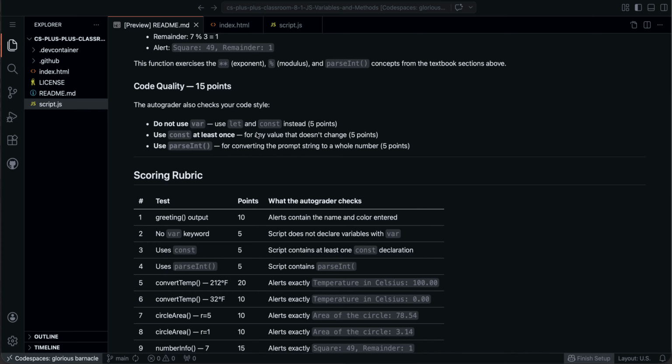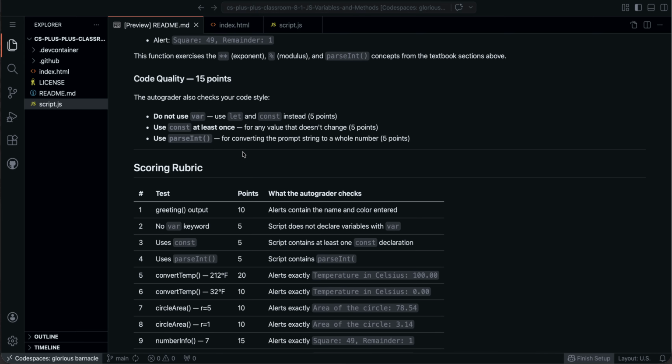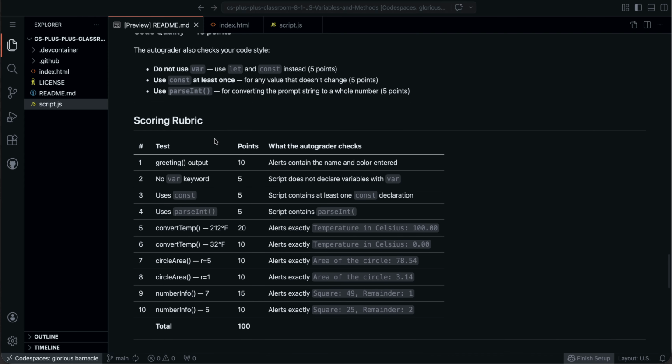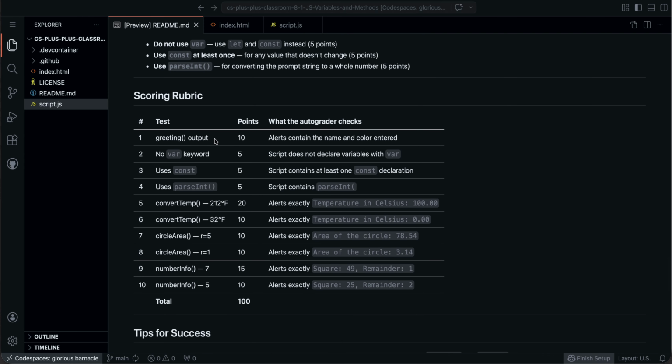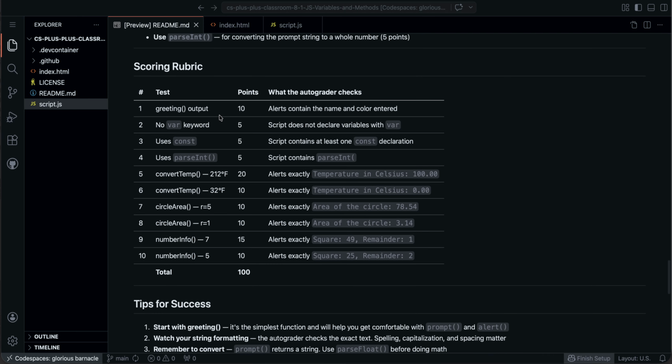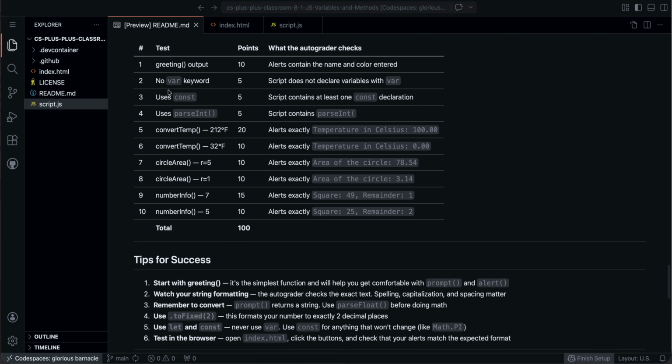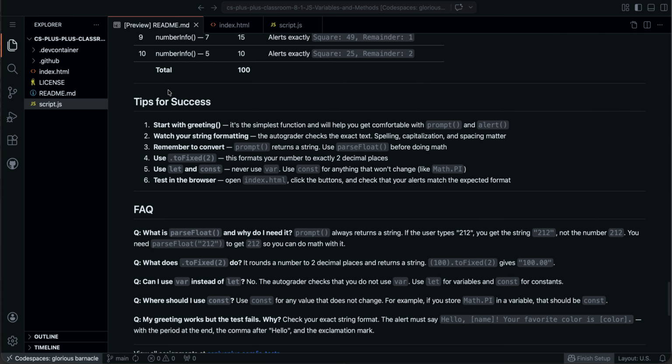We're going to have to use at least one constant. The test is going to check for that. And we want to use parseInt for converting numbers, strings into numbers. And then you can see the different tests that we have that will hopefully get you to 100.